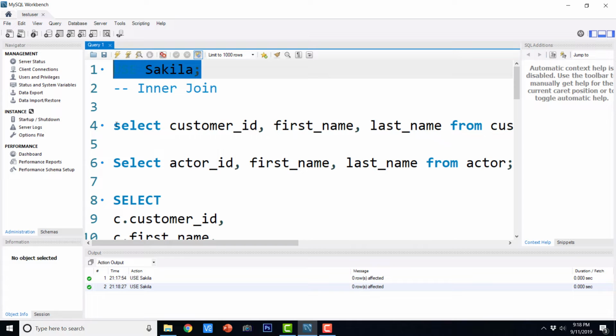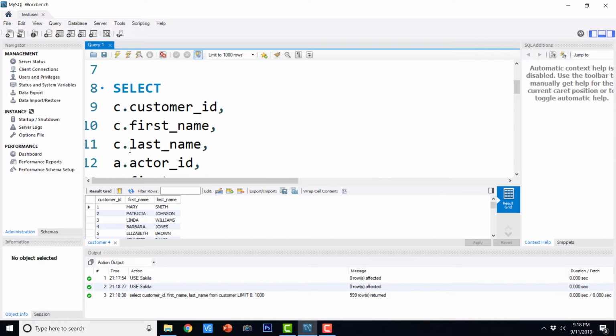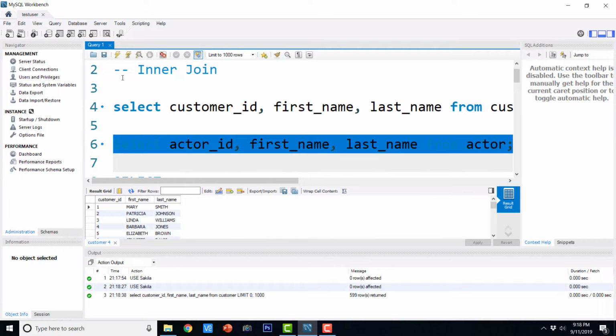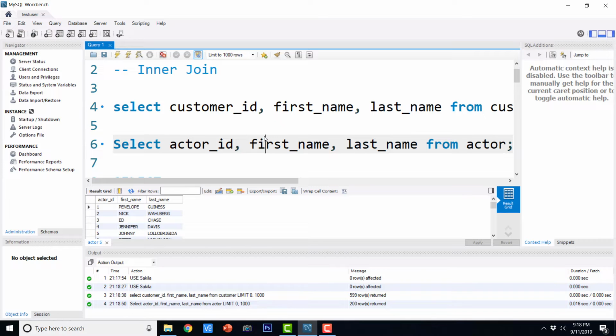So first, let's see customer ID, first name and last name from customer table. And similarly, let us see actor ID, first name and last name from actor table. So I'm just going to select this and execute it. So this is the output for this query.